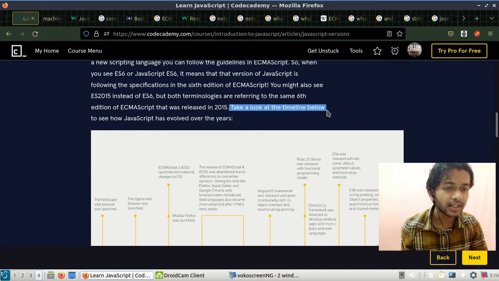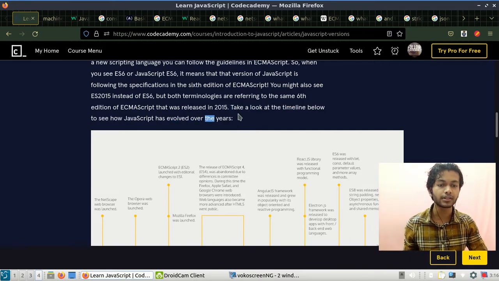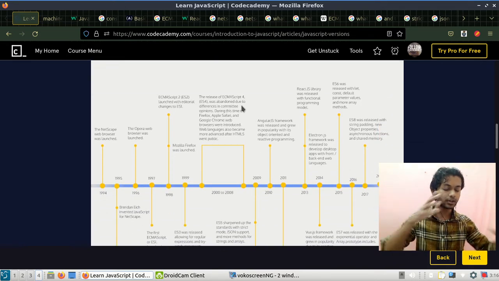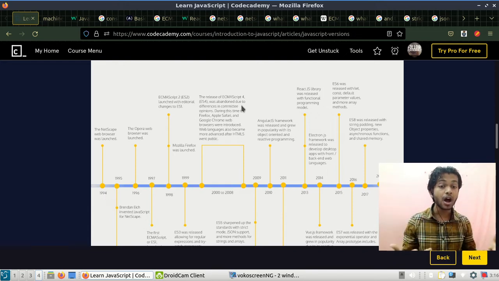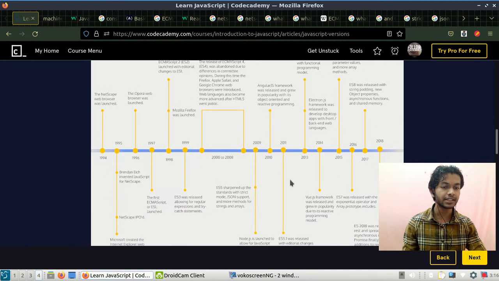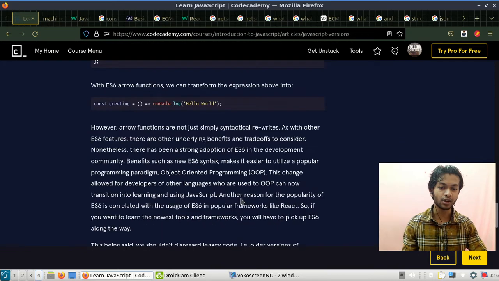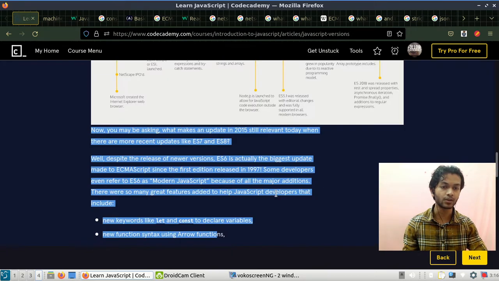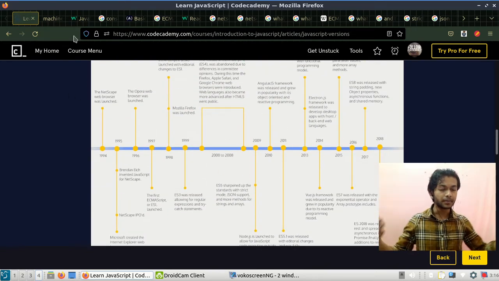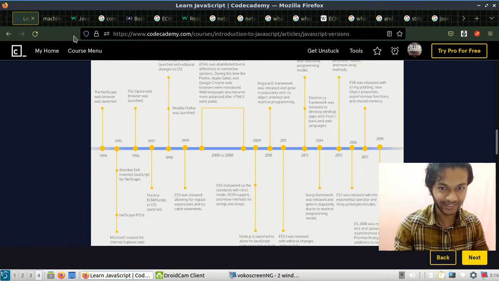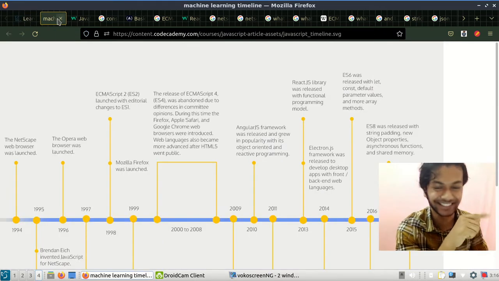Take a look at the timeline below and see how JavaScript evolved over the years. We are going to dive deep into this. We need to calm down. We're going to go through each and everything written here, each and every text, each and every term, and then we will read and finish this off. I'm pretty sure this is going to take more than an hour. Sit back, sit with me, read through this if you are interested.